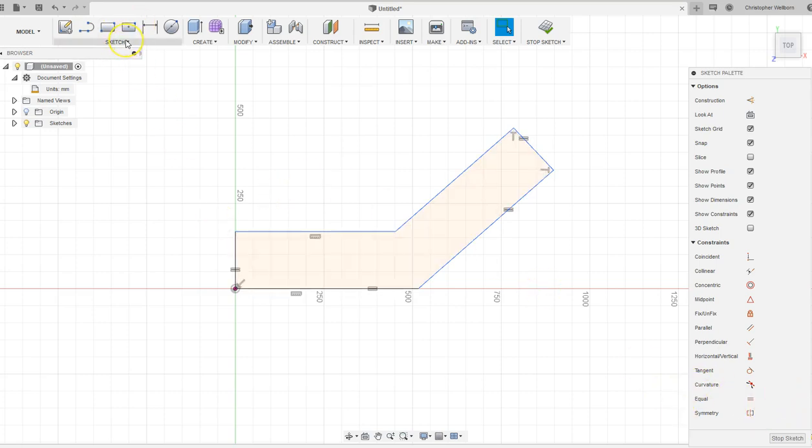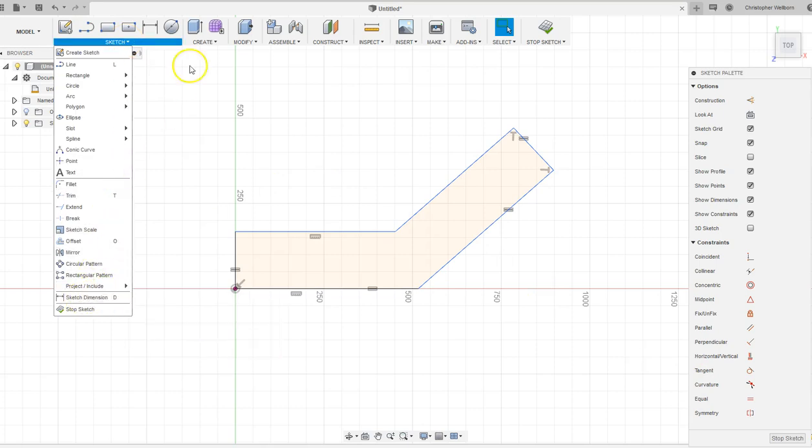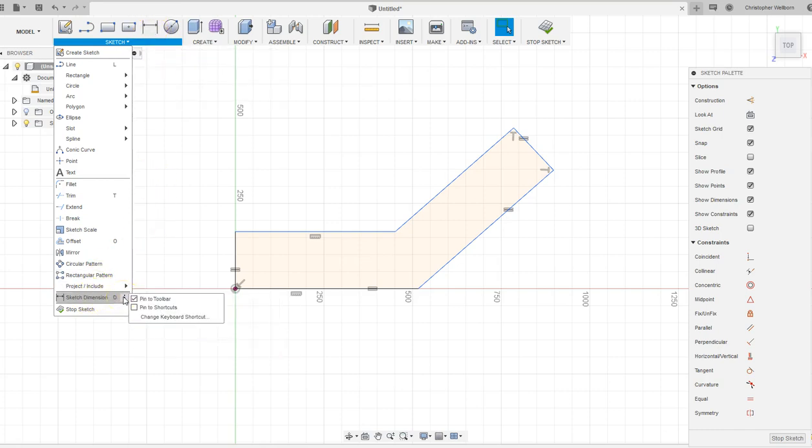And now I'm going to go to sketch dimension. For you, you might want to drop down all the way down to here and click on that. I've got mine pinned to the toolbar, and if you haven't watched or seen how to do that, you go over to these little dots and you click on them and you say pin to toolbar, and it'll put it up there.